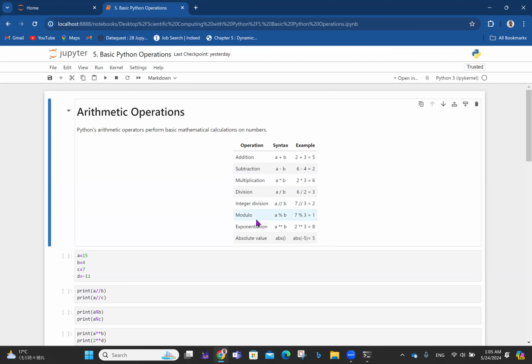So modulo, A percent B, means that you want to know whatever remains when you divide A by B. For instance, 7 % 3 means 3 goes in 7 2 times, but then the remainder is what we're after. The remainder is 1. So we are just interested in the remainder. We are going to have examples of all of these things. Then you have exponentiation. To raise something to a power in Python, you have double star. So A double star B is something like 2 double star 3. That means 2 raised to power 3, and that's why the result is 2 times 2 times 2, which is 8.